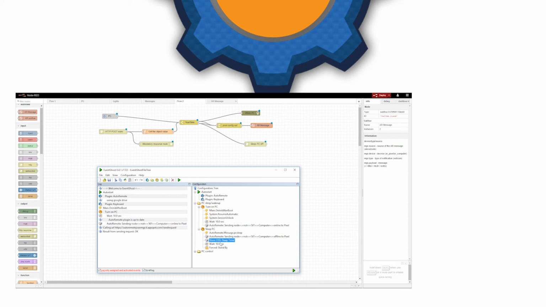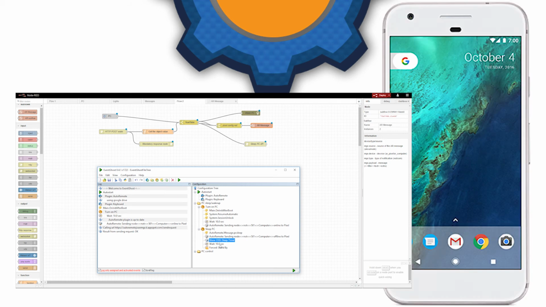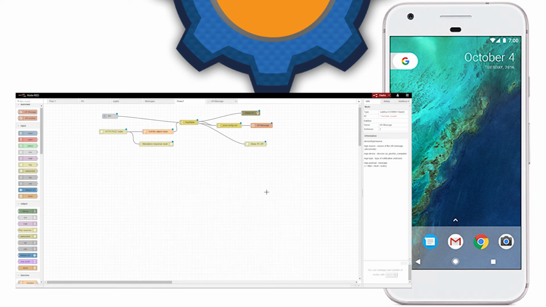I have a short sleep-time notification on my screen, so I would know the computer is going to sleep, and then it just forces a standby. I'll include this file for you as well. Obviously, you have to update your AutoRemote when you import it. Right, so that's done for the computer part, and let's have a look at the Tasker part.